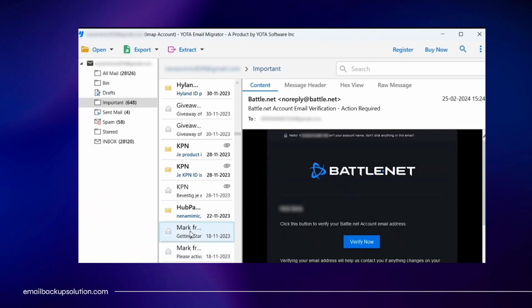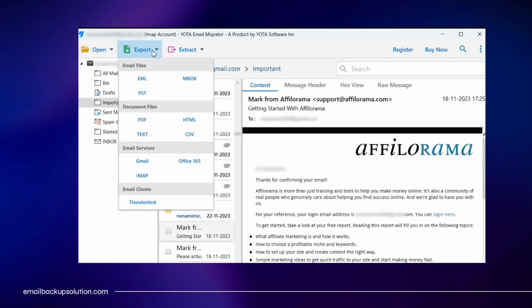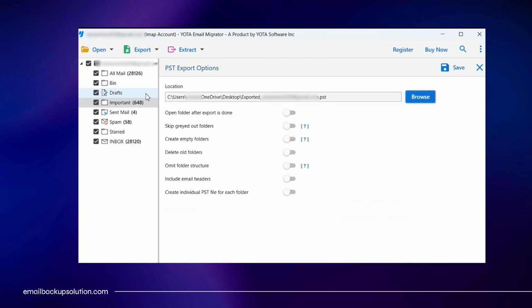Choose the folders you want to export. Select PST as the output format. Pick where to save the file and click Start. The tool will handle the rest. Download the tool from the link.